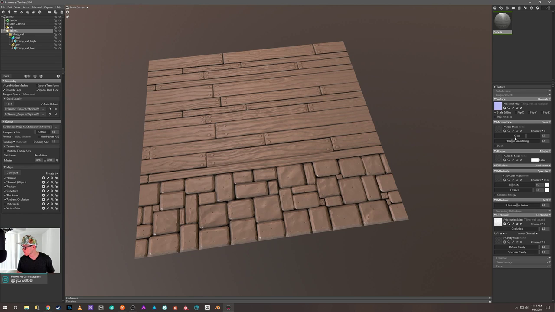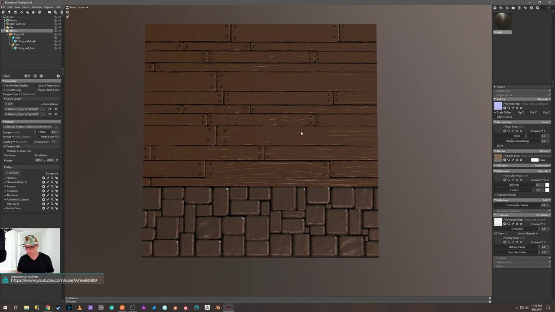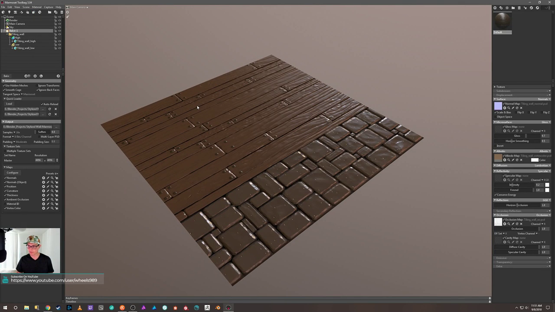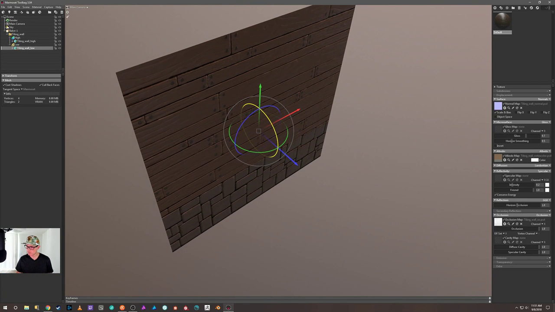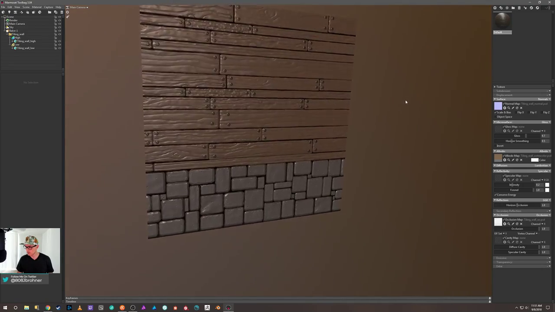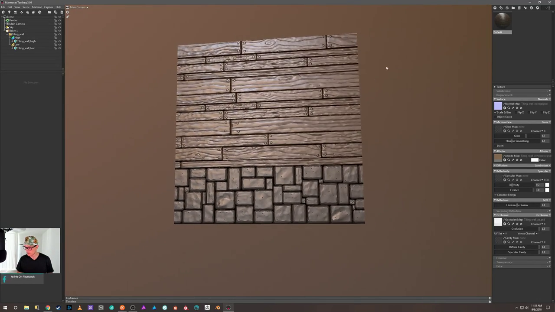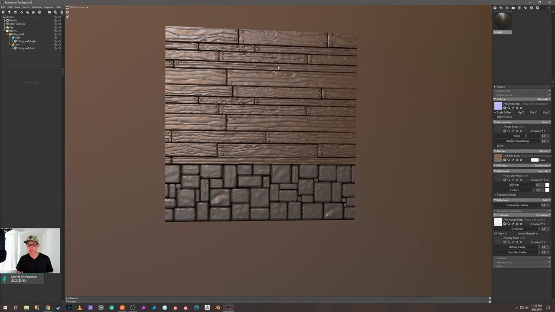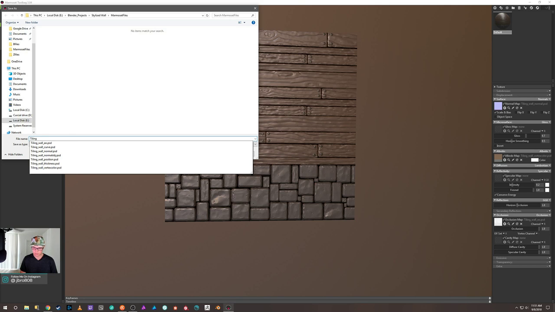I always like to just mess around with the vertex colors. Let's see. A little glossy, but that's okay. That's on there, nice. I really like that. All right, I'm going to go ahead and save this. Save scene. And we'll call this tiling wall. Nice.